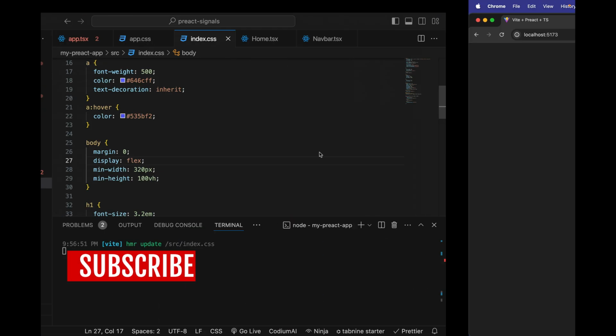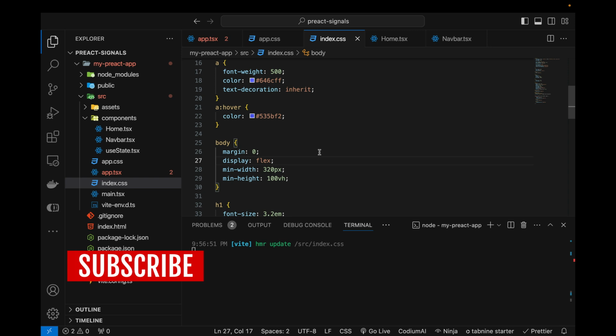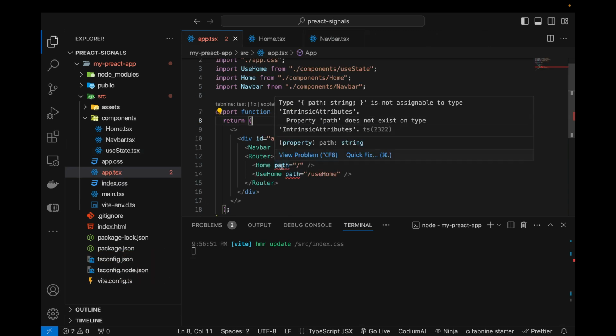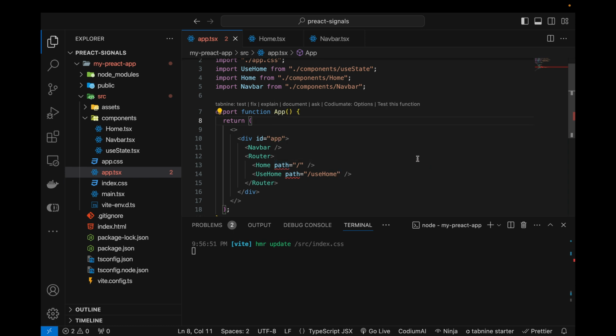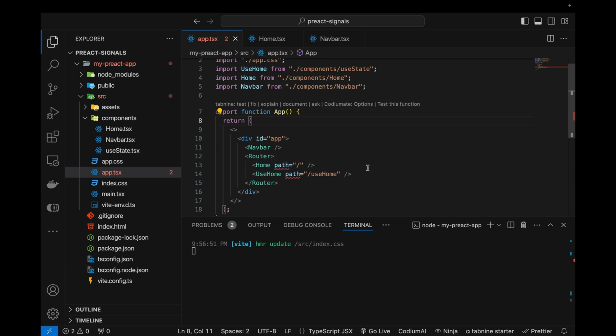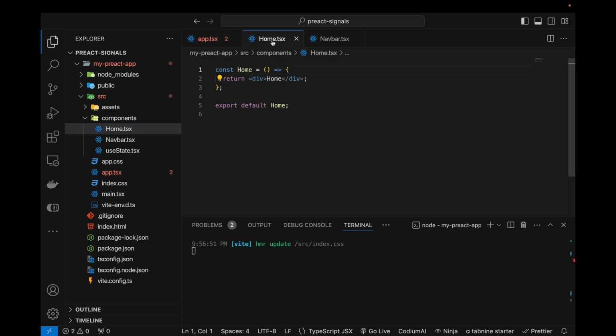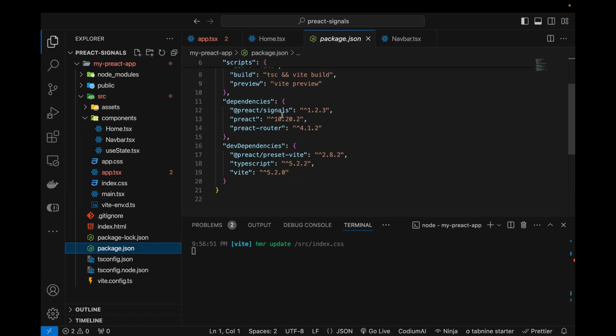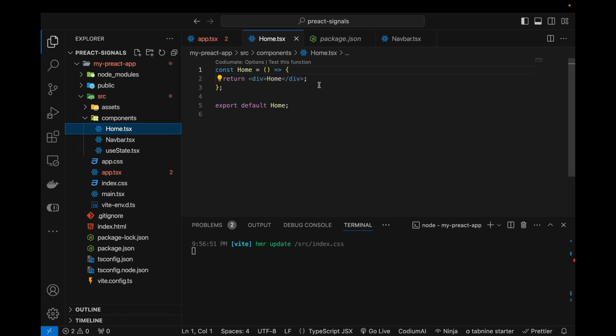Now let's come back to the home and I will start off talking about signals with primitive types. For now we can ignore this particular error. It's not throwing any error or crashing the app. It is just a TypeScript error. Maybe by the end of this video I'm gonna look into this error. Alright, so let's come to this home.tsx, and in order to use signals we have already installed this particular package preact signals, so we can use that inside the home.